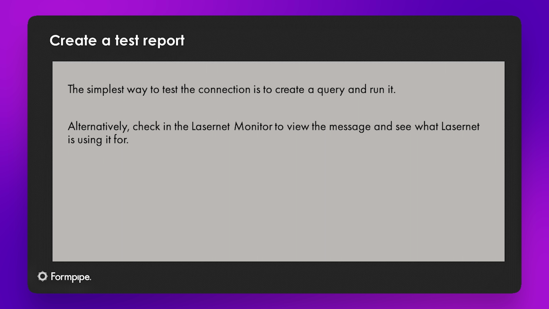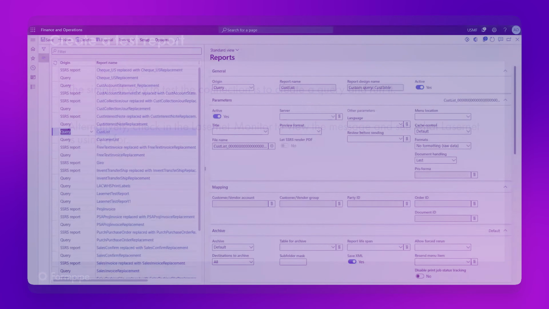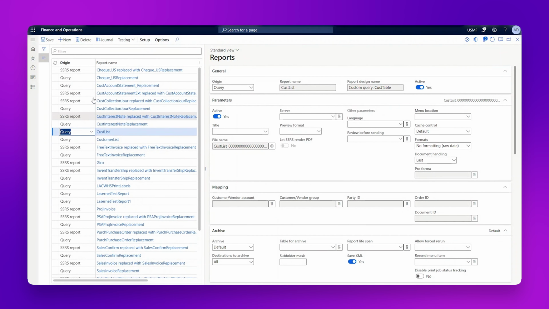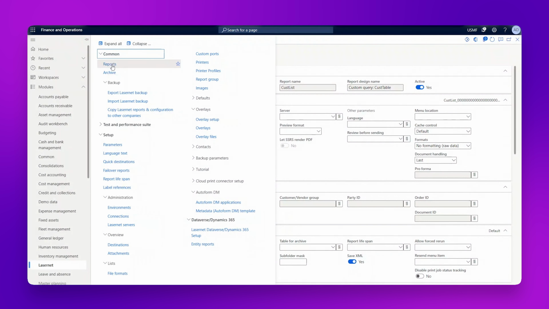Well, we're going to use this solution to generate XMLs from finance and operations and send those XMLs to Lasernet. So the best way to test it is to actually just do that. So we're going to create a very simple query and run it from finance and operations and check that it turns up in Lasernet where we expect it to turn up. That's the first thing we're going to do, just to validate that the connection is working. And the next thing we're going to do is have a look inside a tool called the Lasernet Monitor, which allows us to see what Lasernet has been doing with the message from finance and operations. So let's start by going into finance and operations, and we're going to go to our Lasernet module and under common to reports.